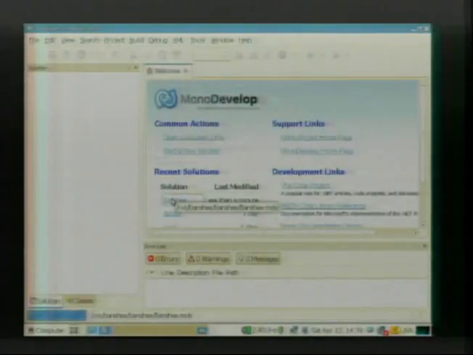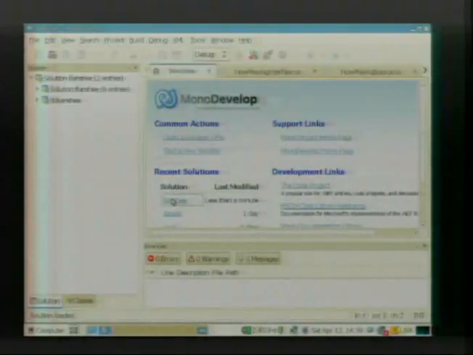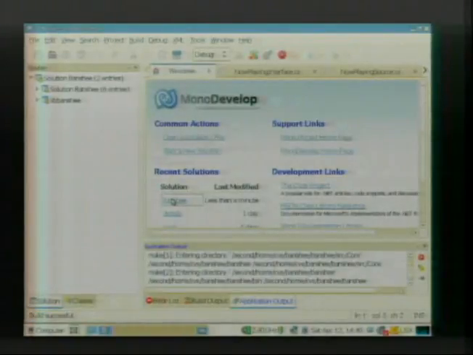So this is Banshee. This is the MonoDevelop IDE for building applications with this thing. Aaron Bockover over here was kind enough to modify Banshee to add an extra little thing on the menu so I could show you what I'm going to show you today. First I'm going to run the application so you get an idea of what it looks like.